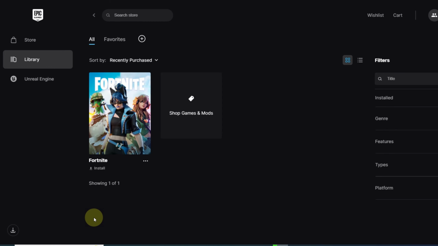Now it's going to start installing. You can see the progress in the bottom left by clicking on downloads. As you can see, it's like this. It will take some time. After it's finished downloading and installing, it's going to do that automatically. Now you can come to your library on the left here, click on it, and you can then start playing. It's super straightforward.